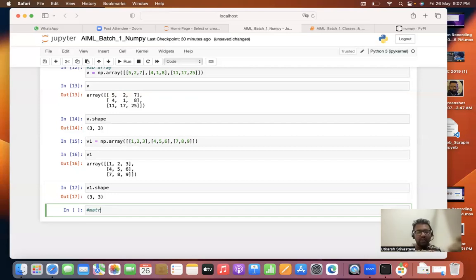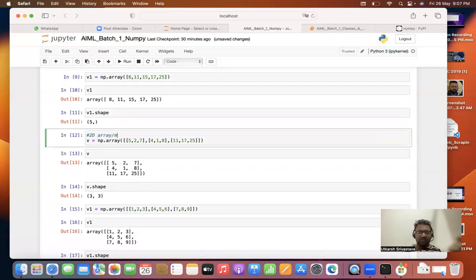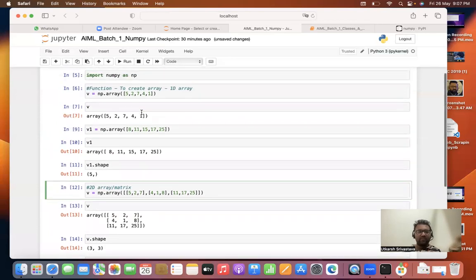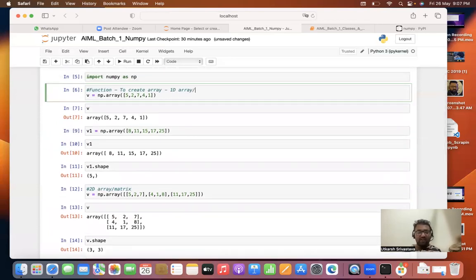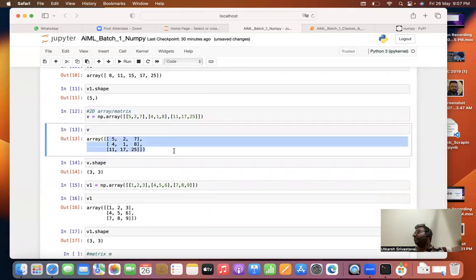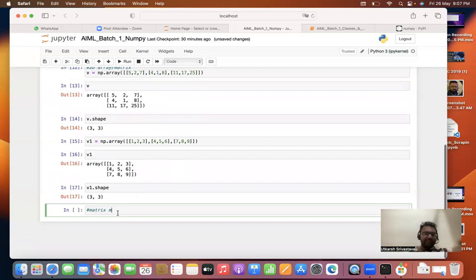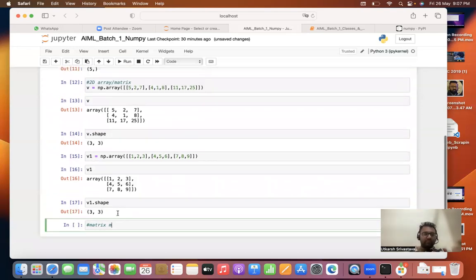So talking about this, what is this? This is a matrix, a 2D array. This is a 1D array or 1D matrix. This is how we used to create a matrix. Alright.